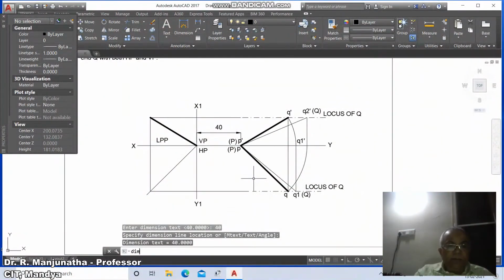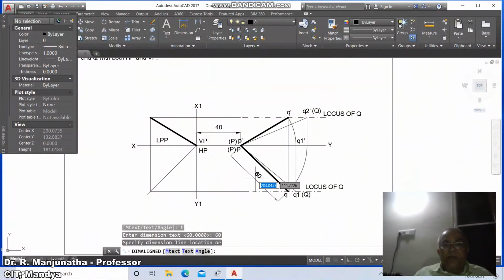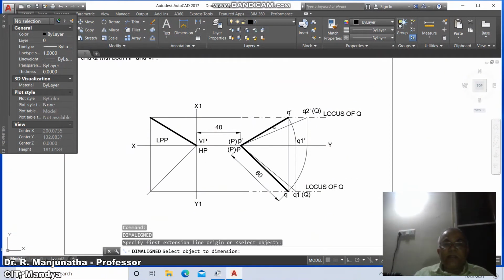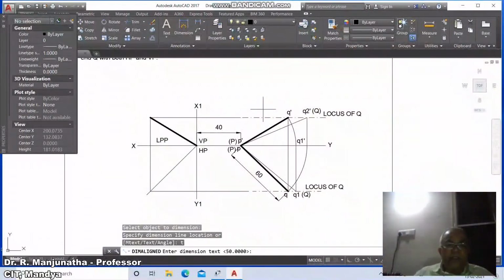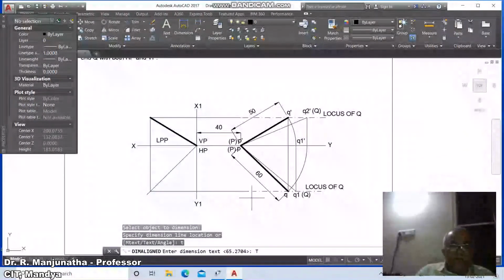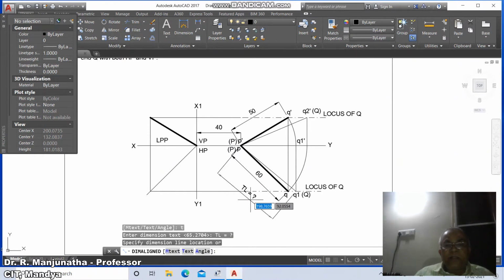Similarly, dim aligned, select this line and here go to text and type 60 and then you click here. Similarly, dim aligned, enter, select this line and here go to text, type 50 and you just place it wherever you want. Then go to dim aligned, select this line, so you come down to text, type true length, which is 65.27, true length equals question mark, so you place it here.